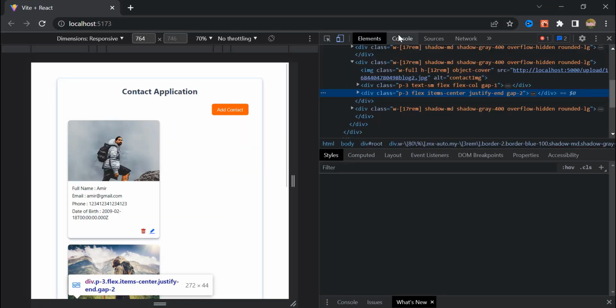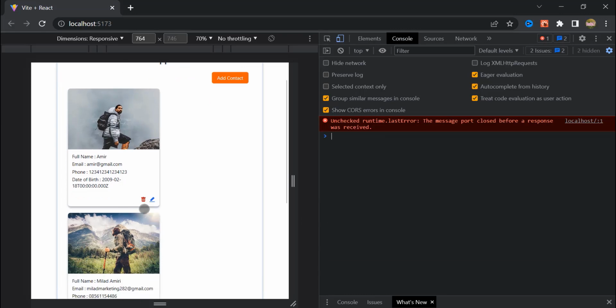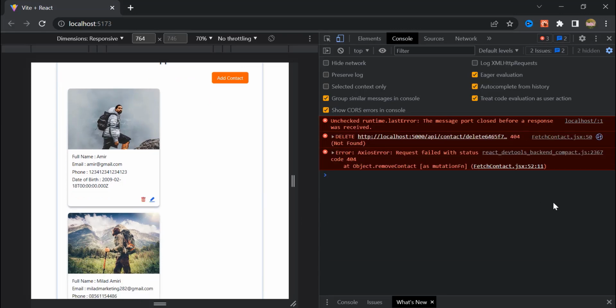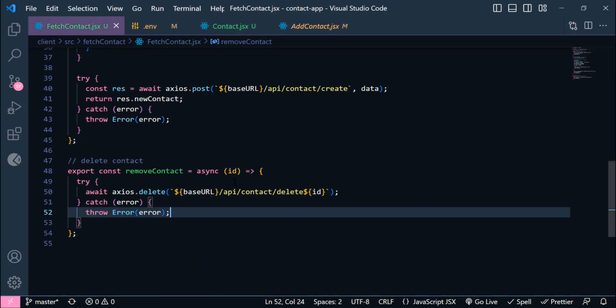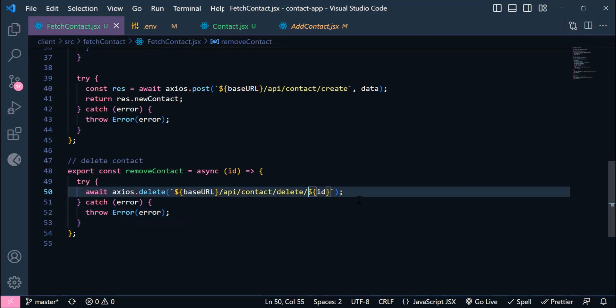I did not delete this part because I want to show you how to debug your code when you face some errors. You can see that we made a slash before delete and our ID here. So I'm gonna come back and add this slash before this ID and delete route here, okay?